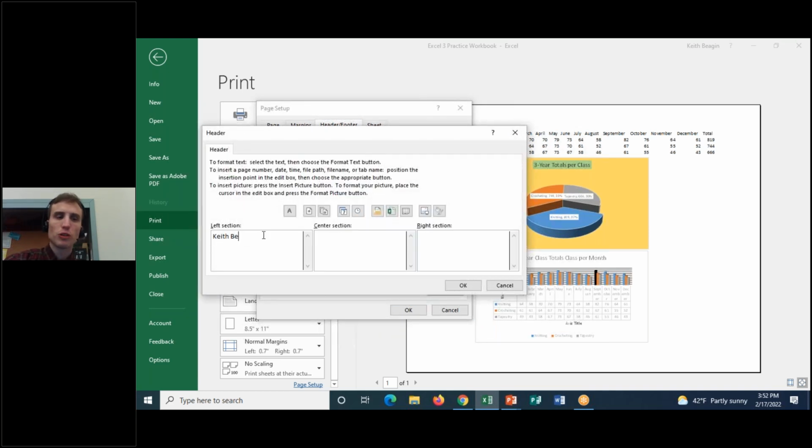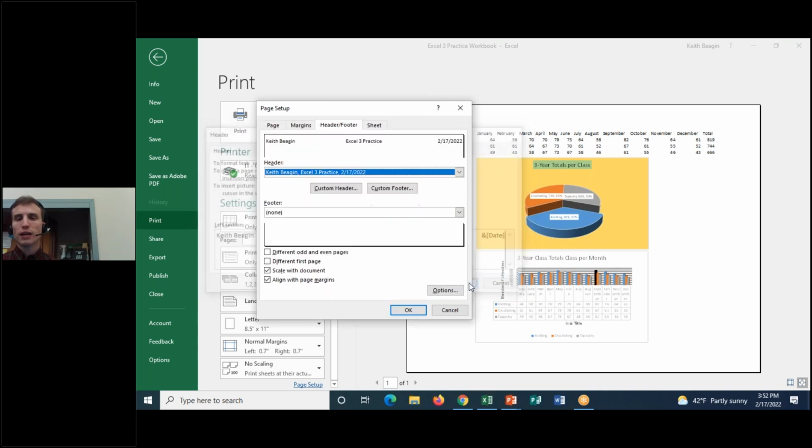In the left section, I'll put in my first and last name. Center section, Excel 3 Practice. Right section, I'll input the date. Remember, the date is in this toolbar here. So I click on the date tool, I'll click OK. Now I have a header.